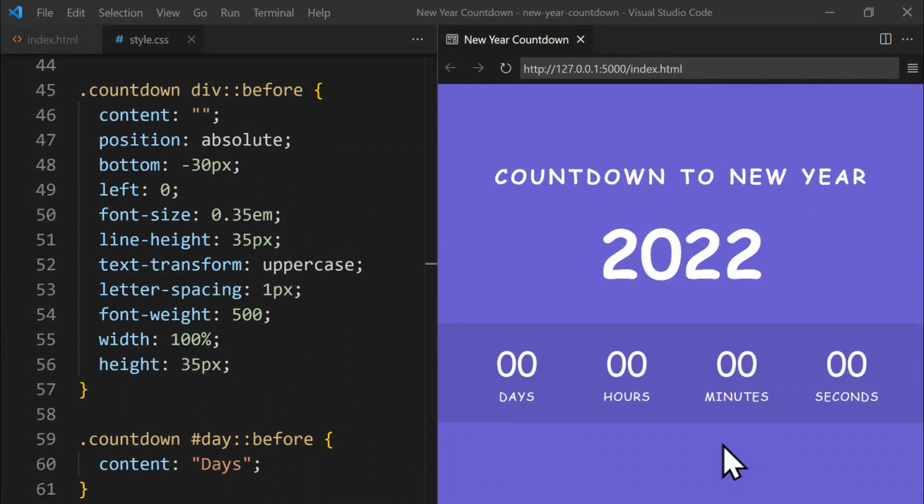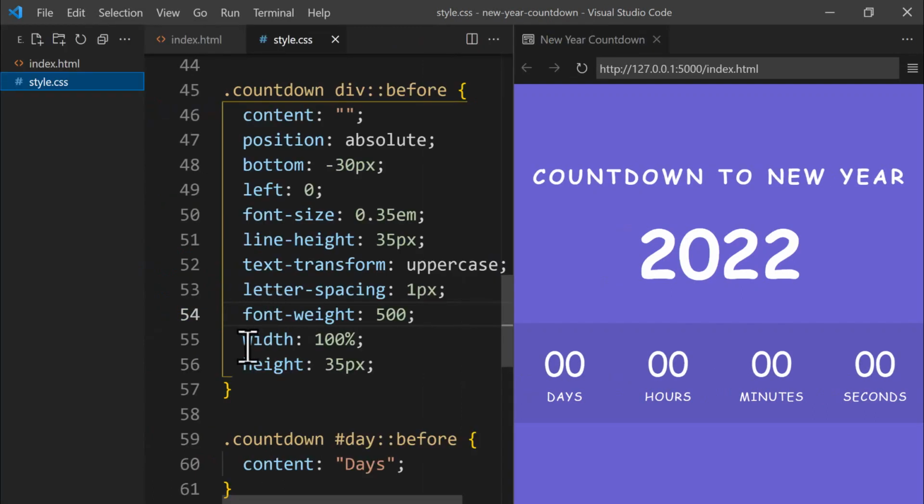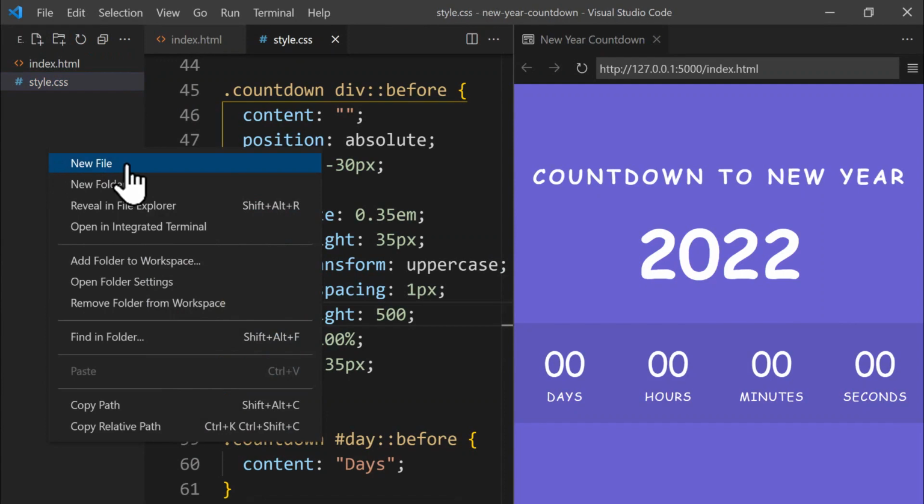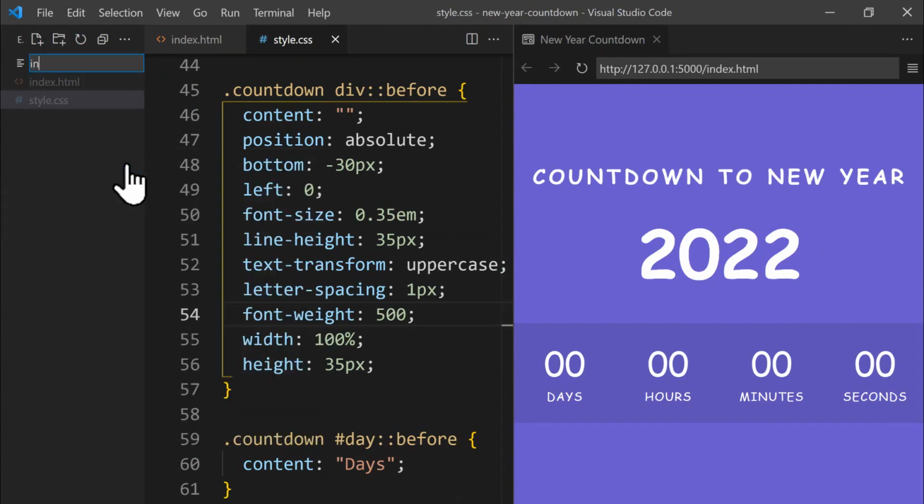All right, in the last section, we have finished with the CSS part of our project. In this section, we are going to add functionality to our project using JavaScript. First, we need to create a JavaScript file. So we click here and we open the Explorer section using Ctrl-Shift-E. And on the left side in the Explorer section, we right-click and we click on new file. We name the file index.js and we press enter.